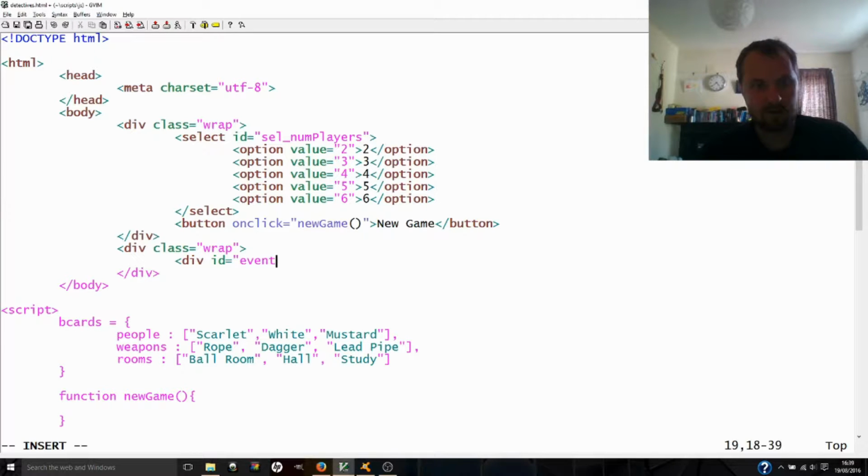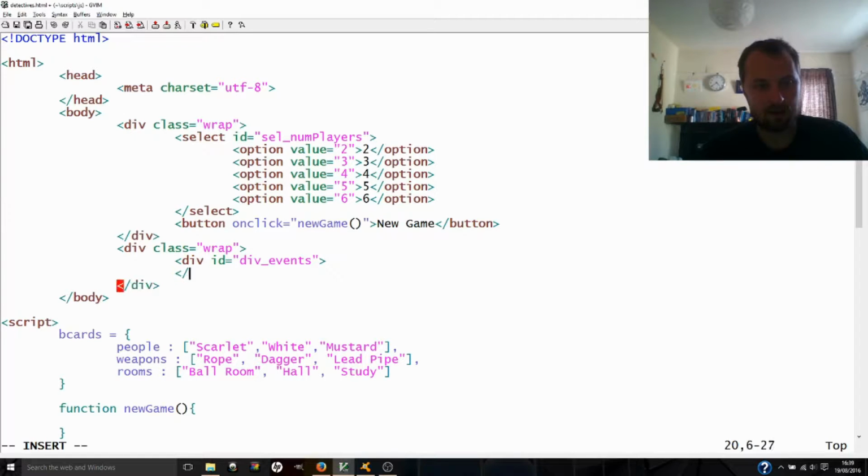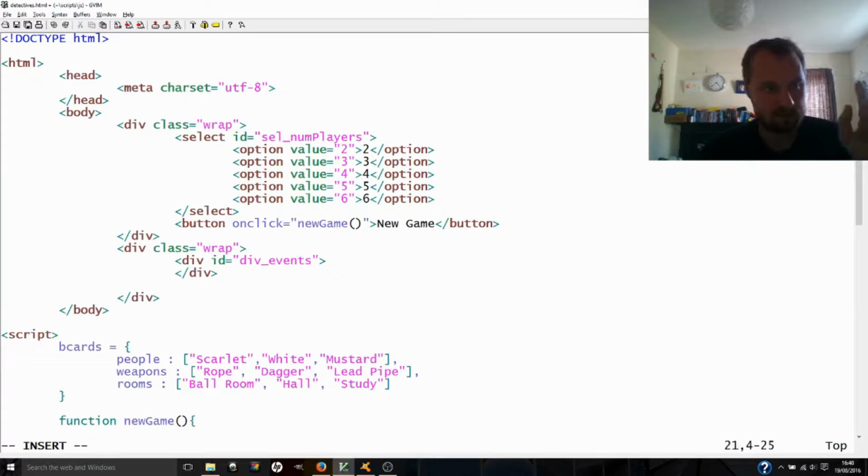So, and it's div events, and that's the end of the events div. I'm not going to put anything in there because that's going to be generated with a new game.